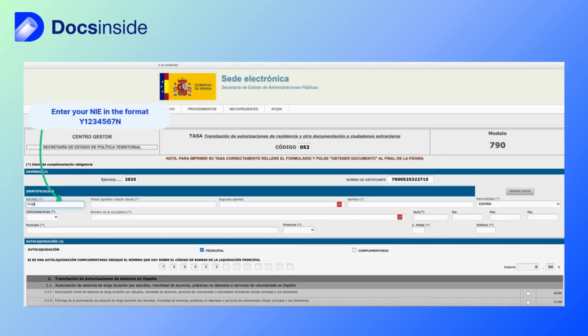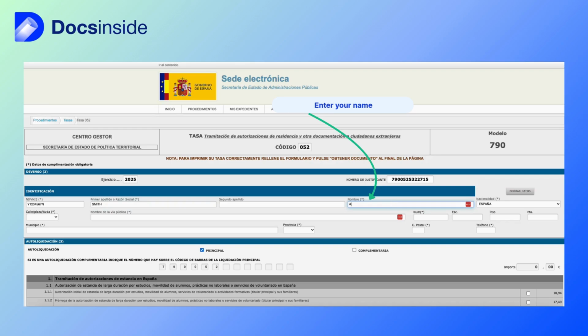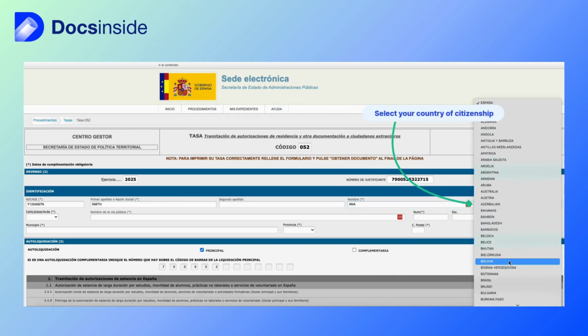Enter your NI number. Enter your first surname and second one if you have it. Enter your name. Select your country of citizenship.